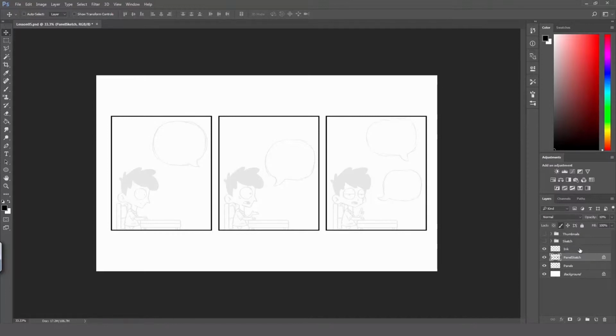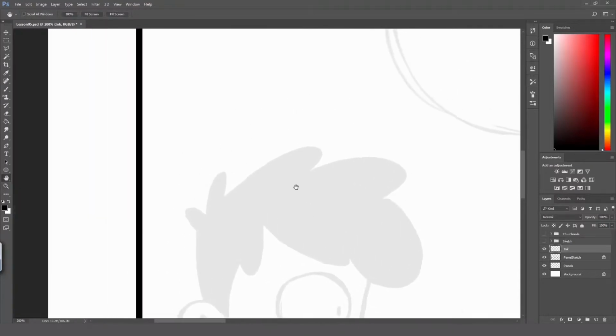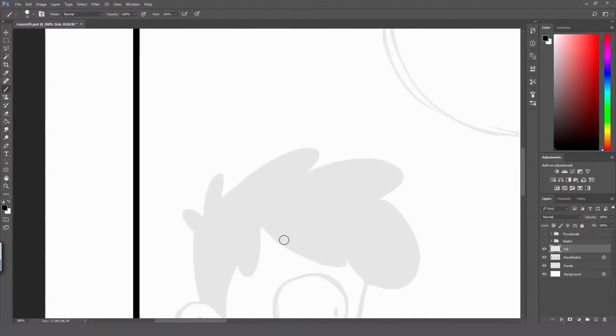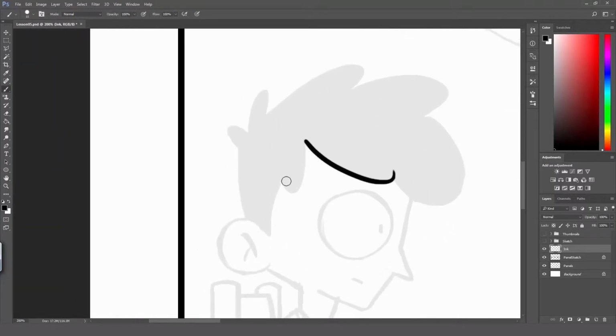Then, on my sketch layer, I will click on the lock icon from the layer window. This will block my sketch layer so I won't draw on it. I always do this step to make sure that all my inking is being done on the correct layer. I will start giving you some tips of the things I usually do while inking, and maybe something will work for you. The first thing that I do is divide my panel into elements.